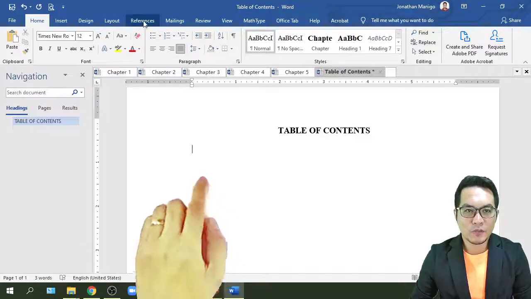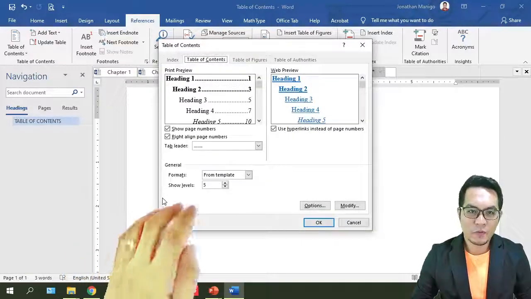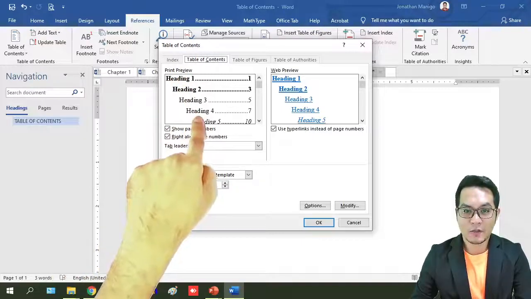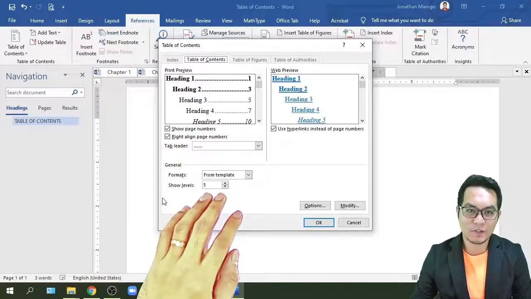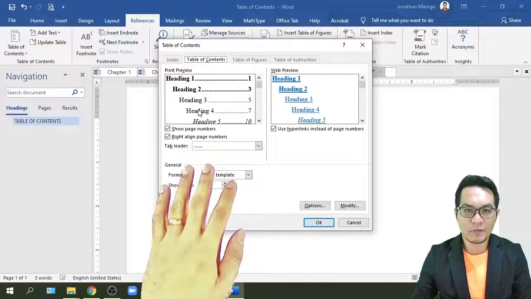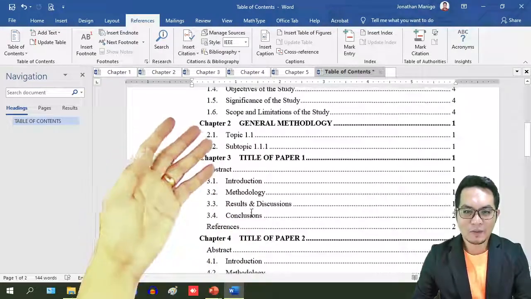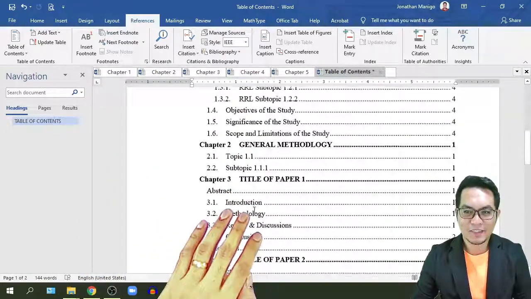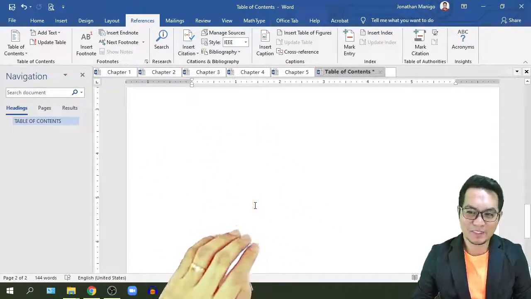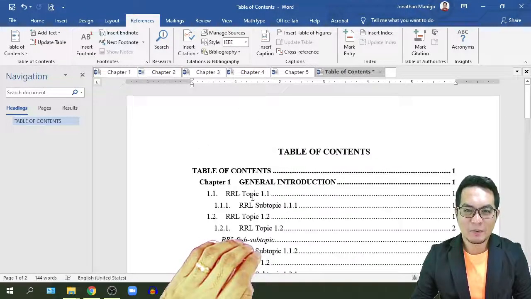So you go to references, table of contents, then custom table of contents. If you already have a customized table of contents, it will actually show here. So this is our customized table of contents that we had in lesson number 3. So show levels 5. We no longer need to modify this because this is already customized. And then just click OK. And you now have generated a table of contents out of nothing. Actually, it's not nothing. You have some reference documents here that are invisible.